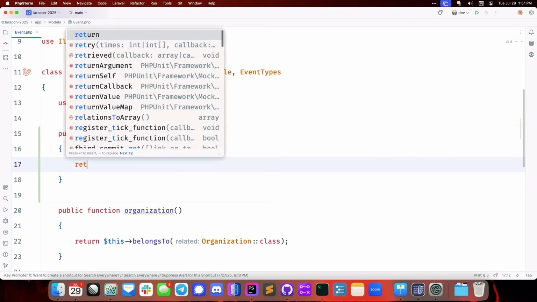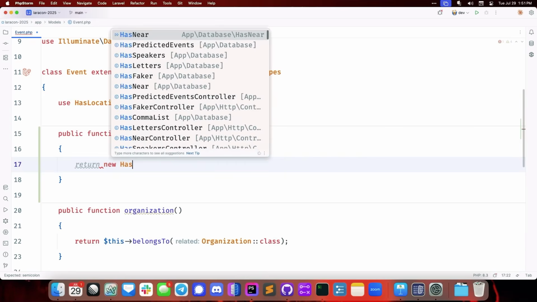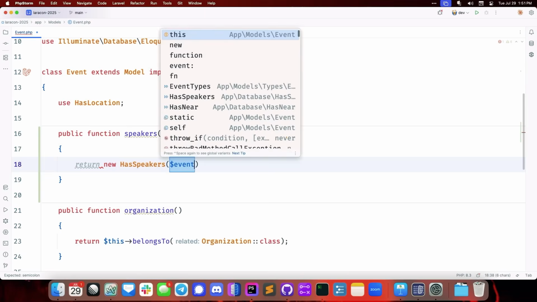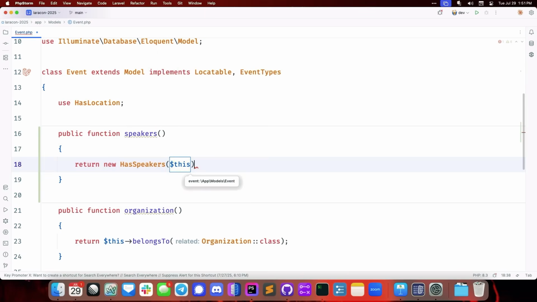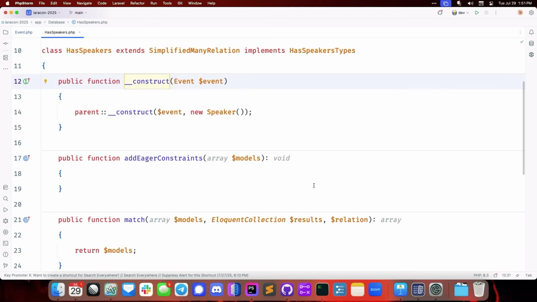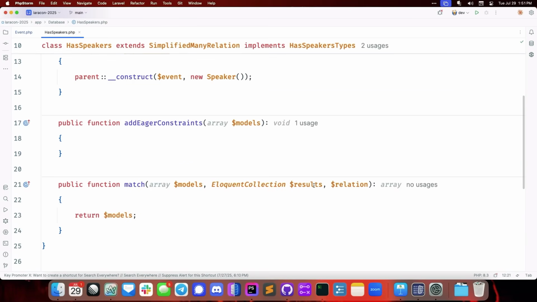So right here, we can return a new has speakers relation. This needs to know what it's related to. So in this case, we're going to pass in the event class as the thing that the speakers are related to. But we can do whatever we want in here. So if we jump into has speakers, you can see we have to go ahead and implement those two methods.